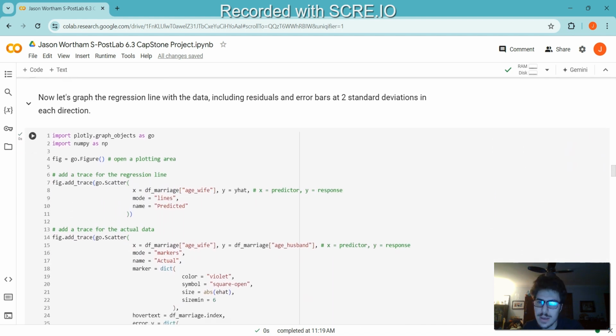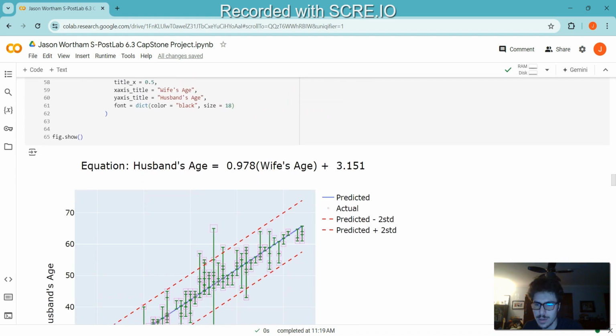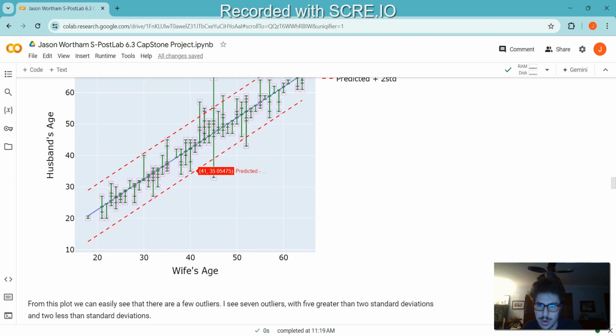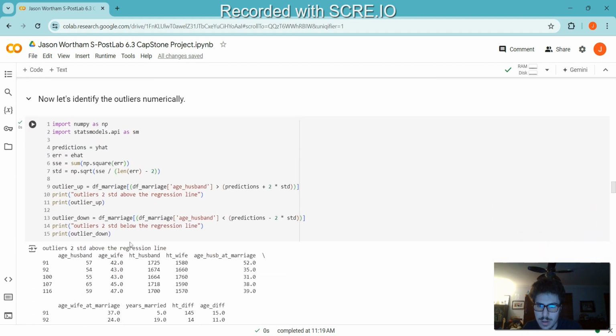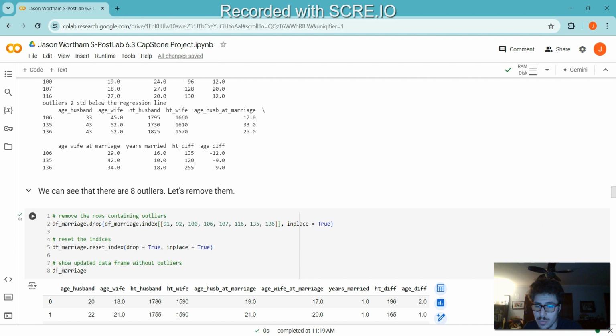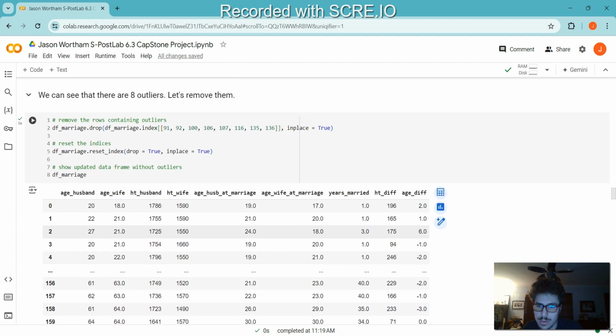Now, let's graph the regression line with the data, including residuals and error bars at 2 standard deviations, both above and below. Doing this, we can see that there are definitely some outliers, but we want to be more precise, so we'll use a numeric method. Looking numerically, we can see that there are 8 outliers, 5 above and 3 below. We need to remove these, and so we just drop those.